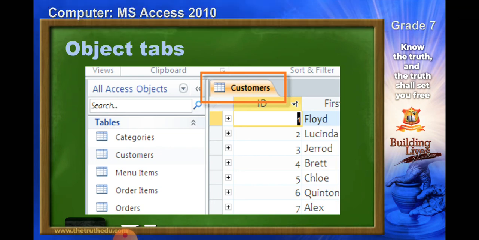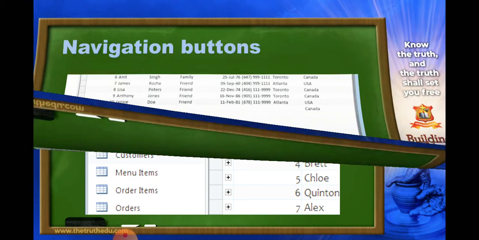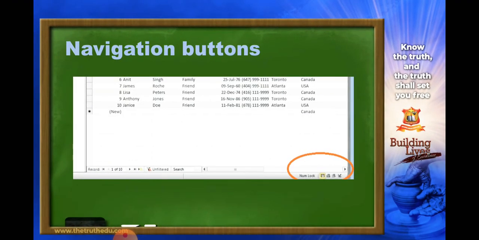Next comes the navigation pane. Now navigation buttons are located at the bottom right hand side. You can see with the orange boundary it's mentioned here. You can see the buttons which have got records. Now how many records you have, it shows the totals.